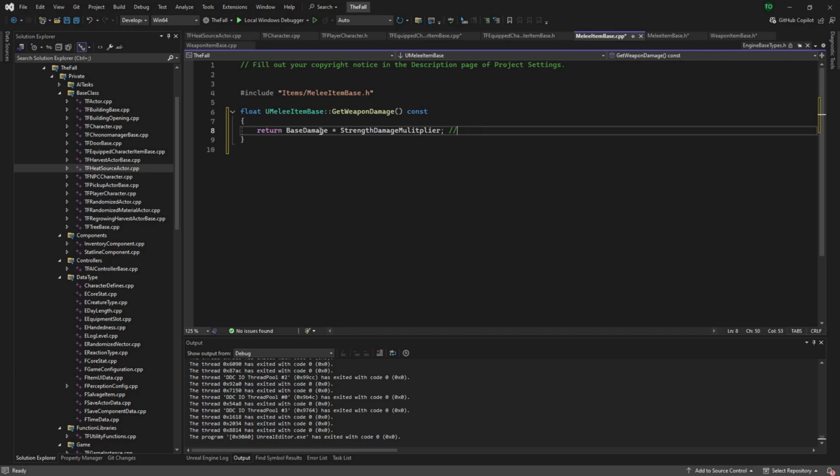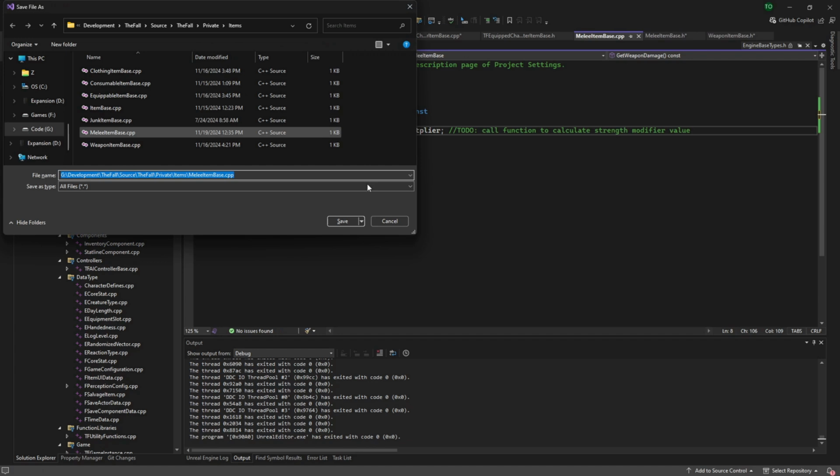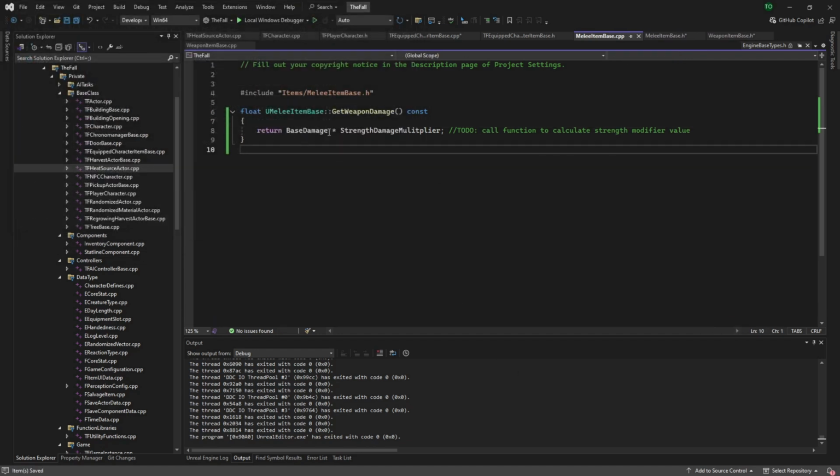And then I'm just going to add in a to-do note. To-do. I know we just cleaned this up, but the whole purpose of this is so future me can find these things we need to address. So just add in a note, call function to calculate strength modifier value, I should say. Alright, so now we've got that.